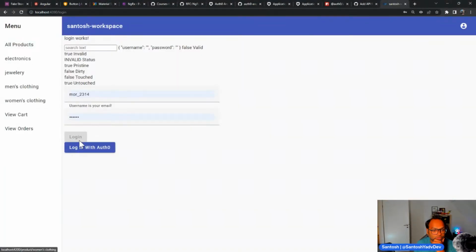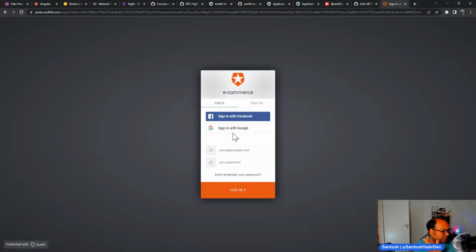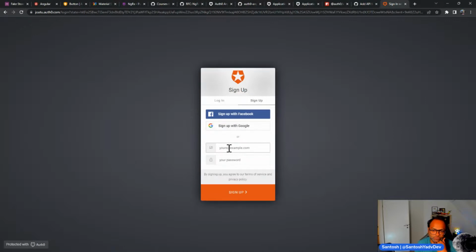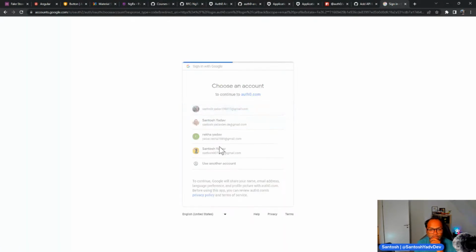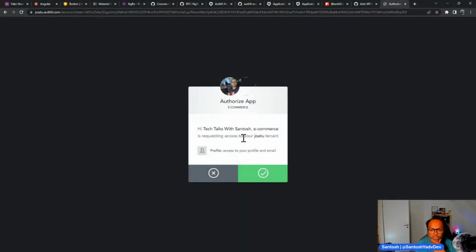So let's go to Auth0 and log in with Auth0, and yay! We are redirected to the Auth0 login page. I'll say sign in with Google, or do we want to sign up? Let's log in, sign in with Google. I'll just use my username and password, and yes, give it.